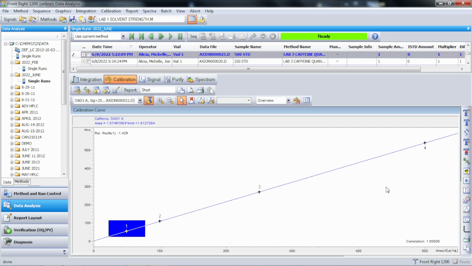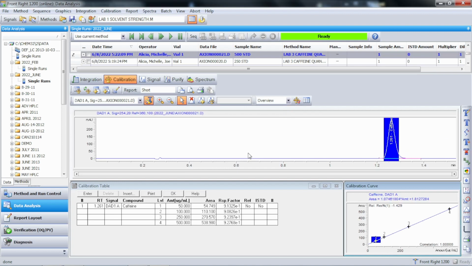If we take a look at the equation of the line, remember y equals mx plus b. Y is the area, m is the slope, x is the amount, and b is the y-intercept. So it calculated, using linear regression, the equation of the line, and notice the correlation coefficient. That's real, 1.0000. This is LC. Autosamplers in LC are really, really good, with excellent precision, and because of that, we get excellent linearity.